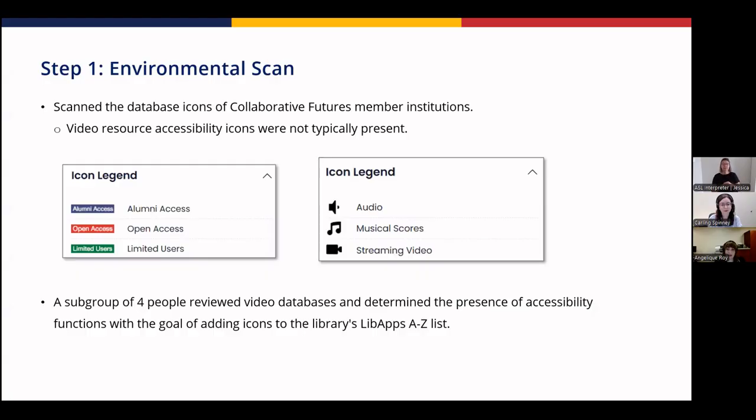However, we also recognize that icons are by no means the only way for libraries to convey details about inclusive resources. There are many ways in which this is communicated to our users. Out of 16 Collaborative Futures institutions, excluding Queen's, 7 have no icons, 5 have text-based custom flags, 5 have image-based resource icons, and a couple institutions have both, and 2 institutions have icons for captions.